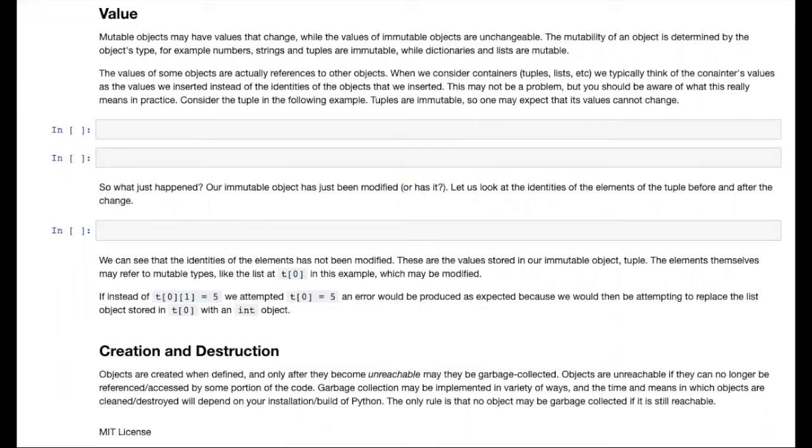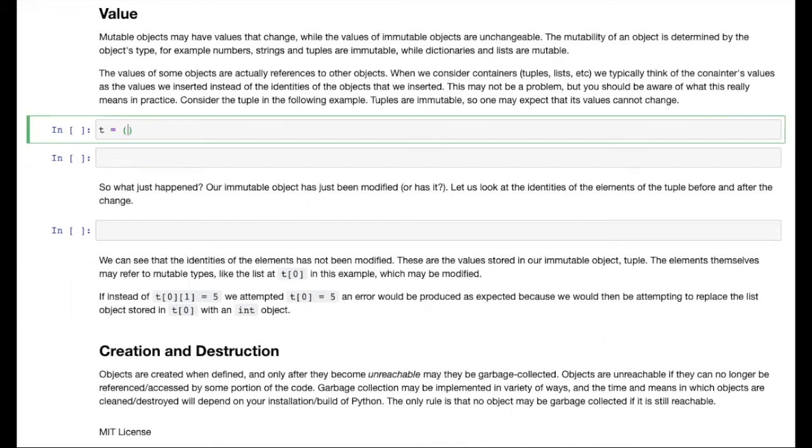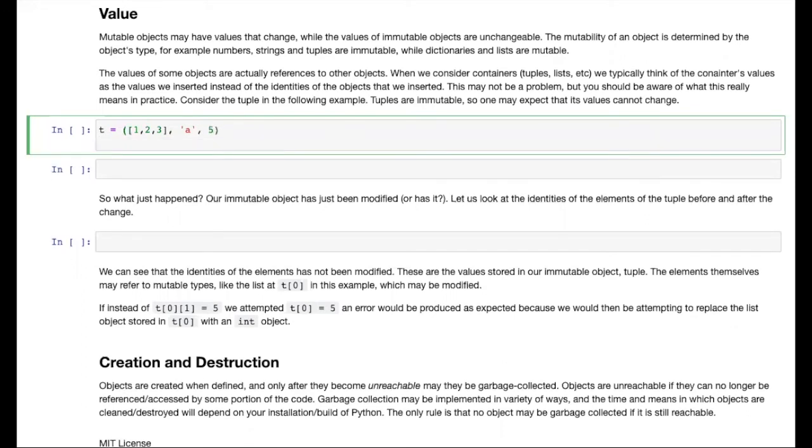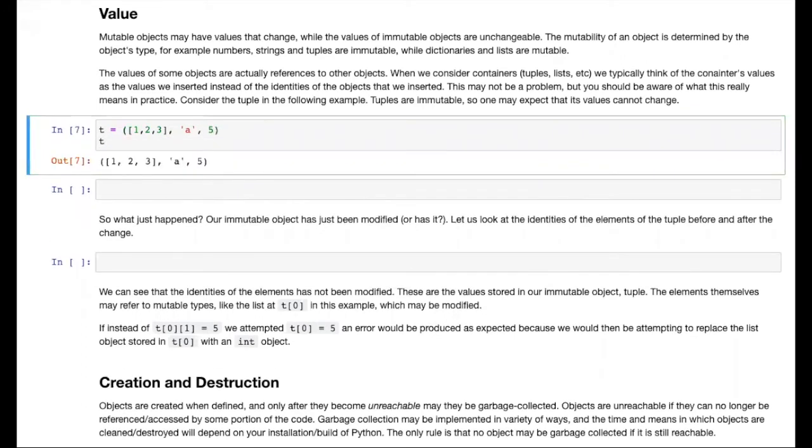Now, if you recall from the notebook on tuples, we demonstrated that even though a tuple was immutable, we were still able to modify its elements if they themselves were mutable. So now with the concepts of identity and value, we're going to take another look at how that actually works. Okay, so let's define a tuple T, and we're going to give it three elements. The first is going to be a list containing 1, 2, 3. The second will be a string containing the character A, and the last will just be an integer 5. The first entry here is mutable, and the other entries are immutable types.